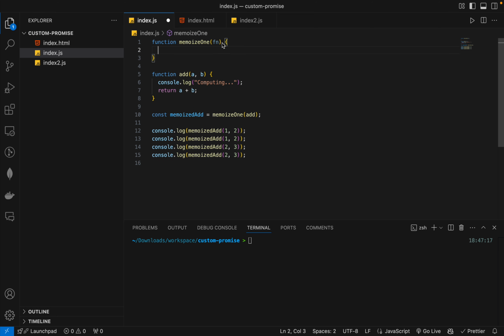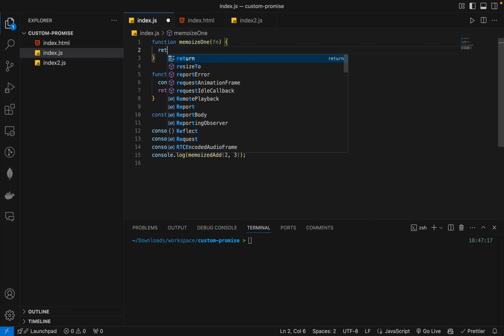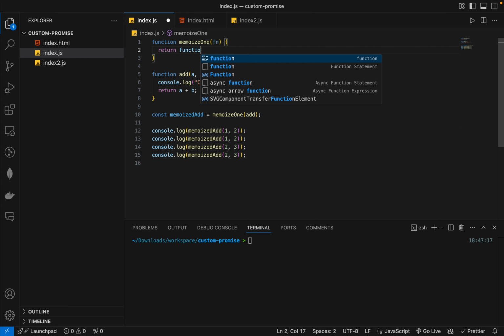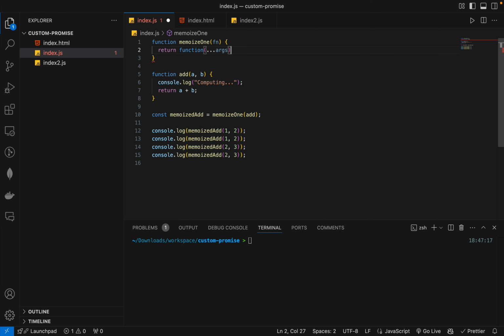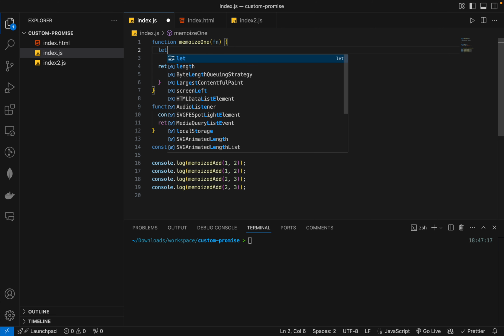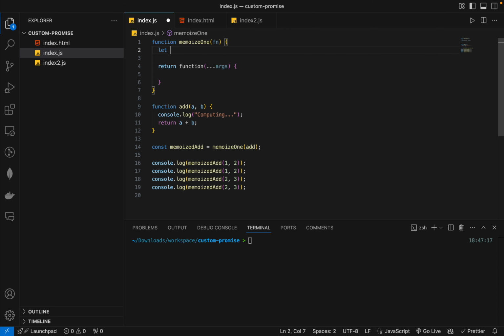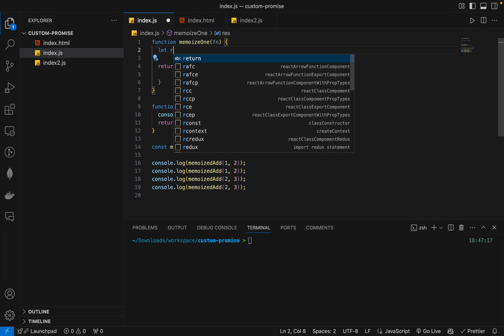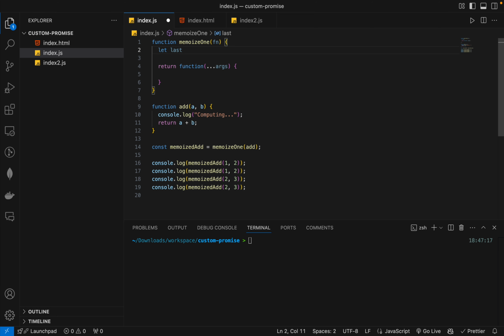So we know that this memoiseOne function returns a function which we can call. So we'll just return a function here. And this function will take some arguments. Now, what we need to do is we will store the result in a variable. So let's say lastResult and lastArguments.